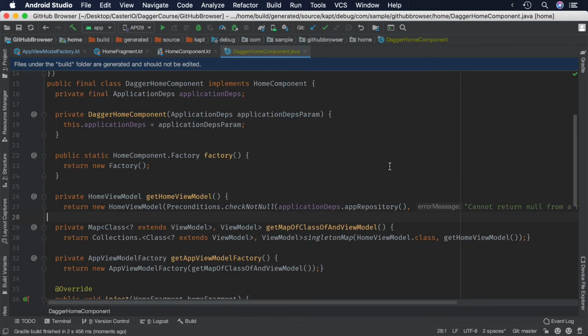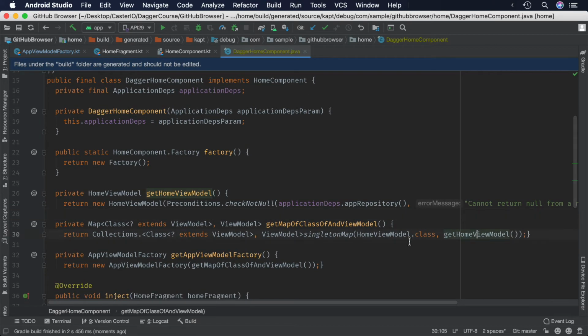After a build, we see that we're now instantiating our HomeViewModel when building the map. If you do this for multibound collections that have many values that aren't all needed at once, this could have performance implications. Since our AppViewModelFactory is only going to return one value from the map each time it's called, having the map values wrapped in Providers makes sense.